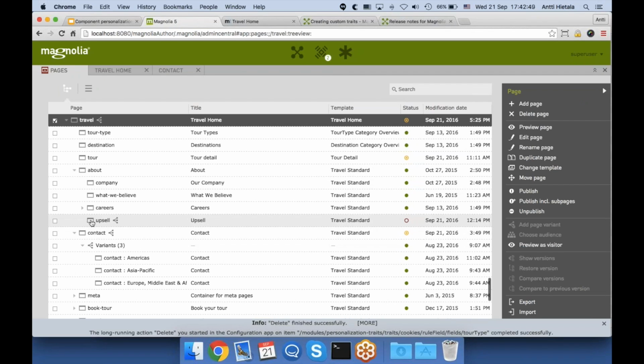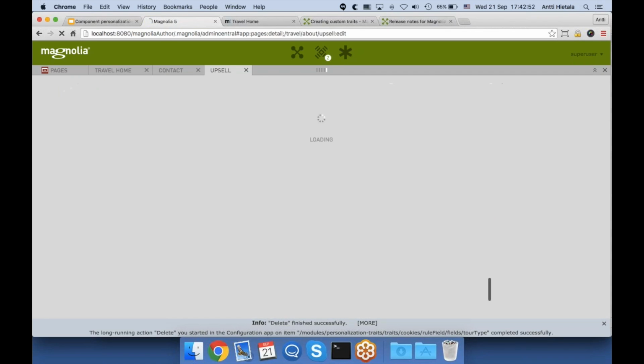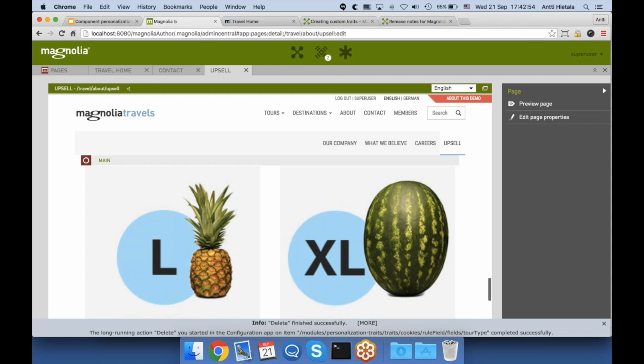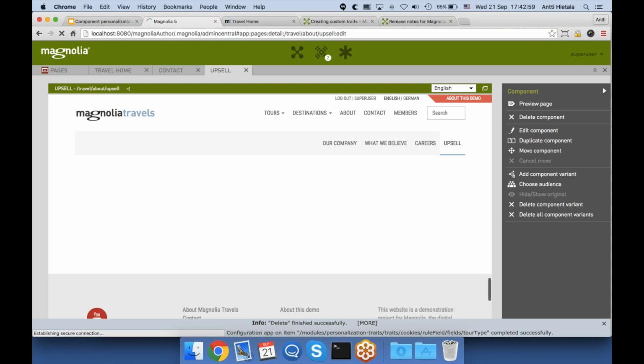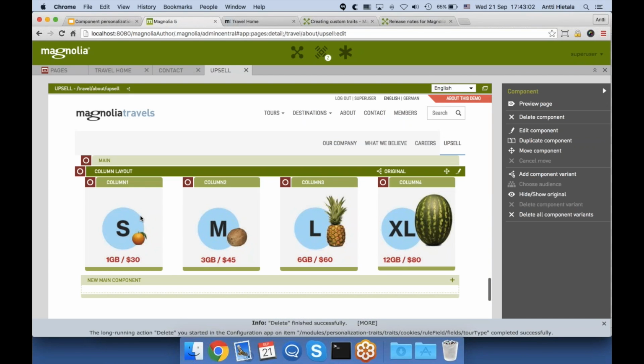I built a little example here on a page called Upsell. So imagine that you have a component that offers 3 different levels of subscription. These could be subscription to an internet line or to a phone package or whatever you have. And here we have 4 options. We have a column layout component that is personalized. It has an original component with 4 options and 2 variants. And in the variants, I'm changing the number of columns.